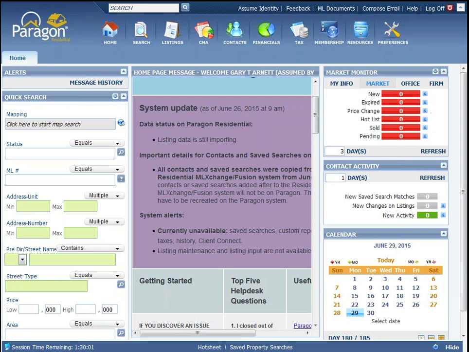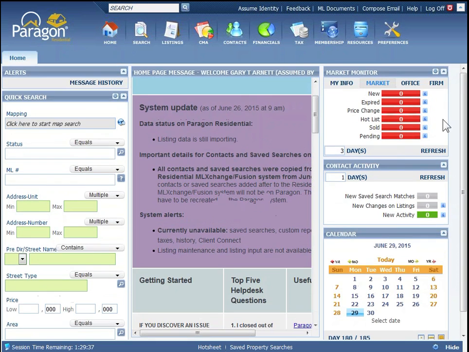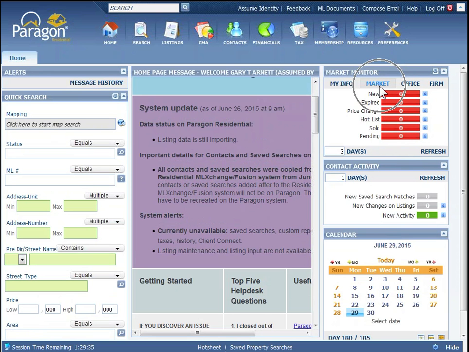By clicking on the number or clicking on the label, you then get the grid you're anticipating for a hot sheet. And so although the hot sheet is here, it's a little bit different in its display. We give you a summary of how many are new or expired, price change, or sold. And then if you want to see the details, click on the name or the number. So it's there, it's just a little bit different display initially for you. And since we're over here at the Market Monitor, let me stay with the Market Monitor and show you that we have this broken out into a Market tab, an Office tab, and a Firm tab.